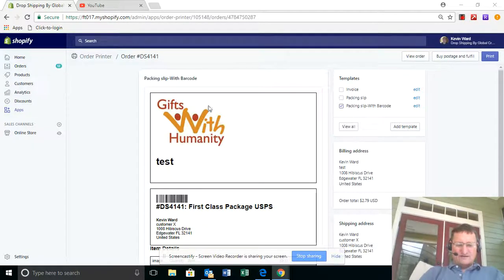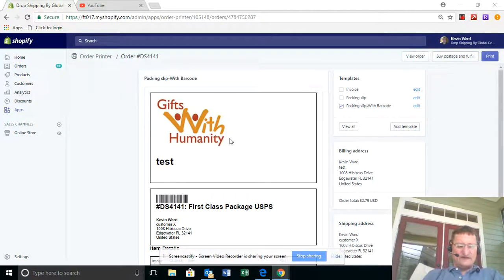So first of all, the logo. The logo is going to print on the packing slip if you have registered a logo with us. Registering a logo is done off our website, dropshippingbyglobalcrafts.com, under the setup section.